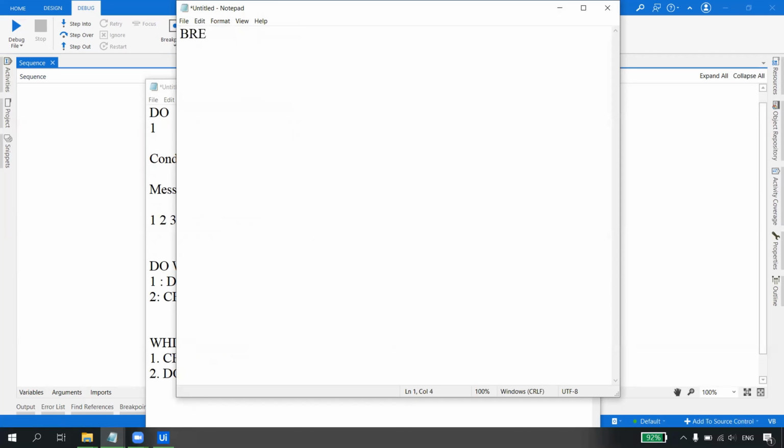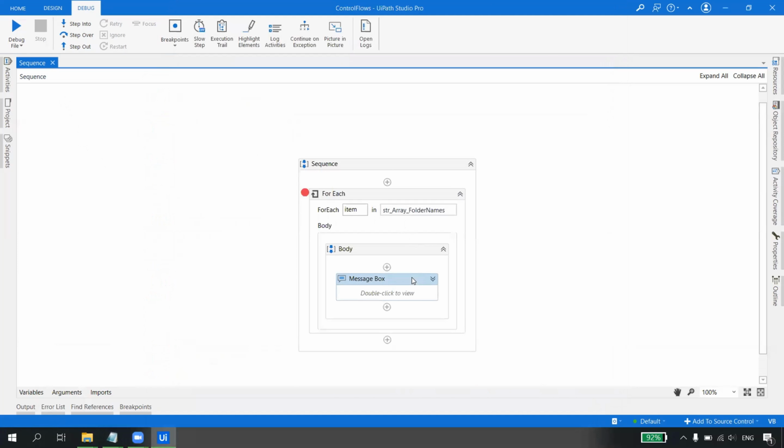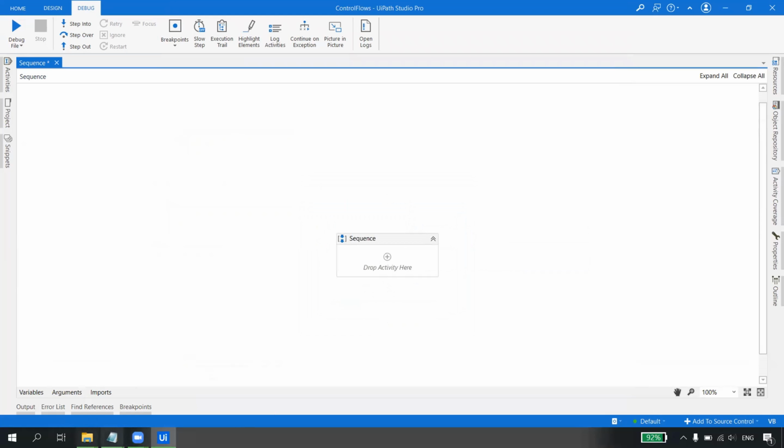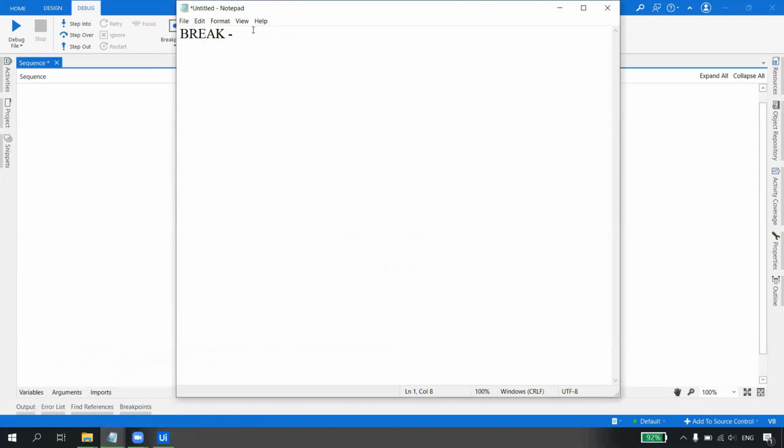Okay. So the last item which we wanted to discuss was the break. So see, this loop is executing, right? What is a break? What do you understand? What do you think a break should be? A break like a demarcation or something like that.